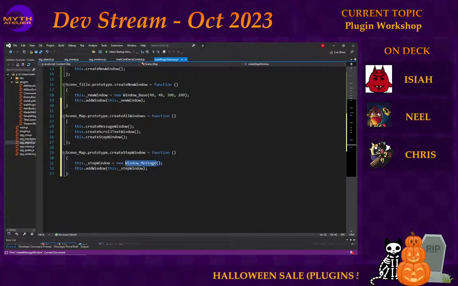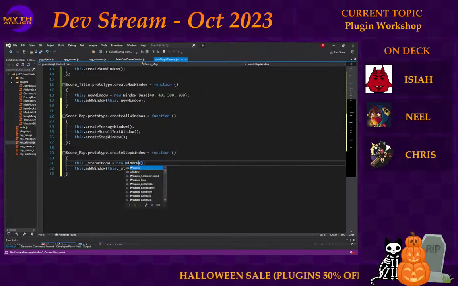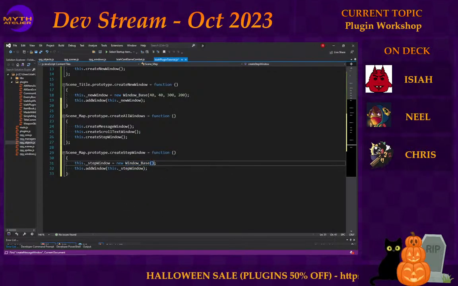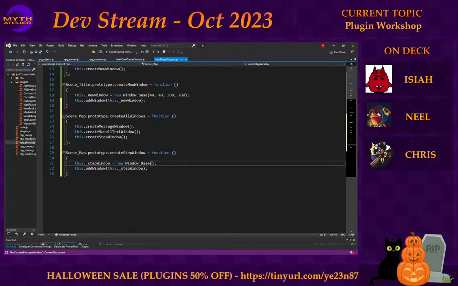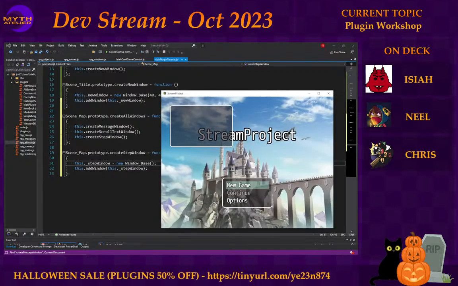So we don't want a window message. We want a window base, right? And we want it to be in the corner of the screen, right? I'm going to say the bottom left corner, right? Unless you want it to be in the bottom right corner.